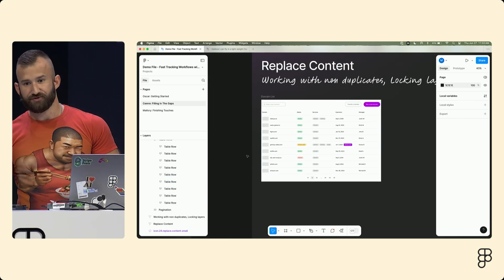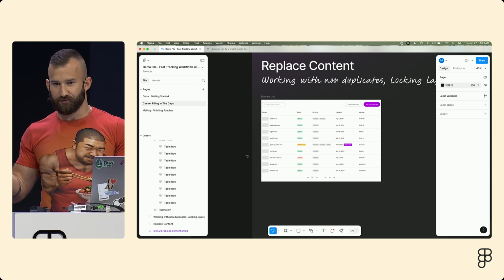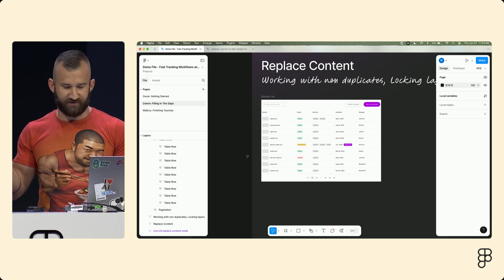Great. So this concludes all of my tips for writing text, creating images, and replace content. And hopefully with these, lorem ipsum will be a thing of the past. And with that, I'm excited to hand it off to Mallory, who's going to tell us a little more about putting the finishing touches on our designs.